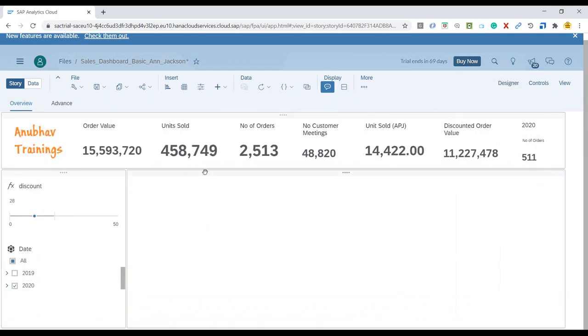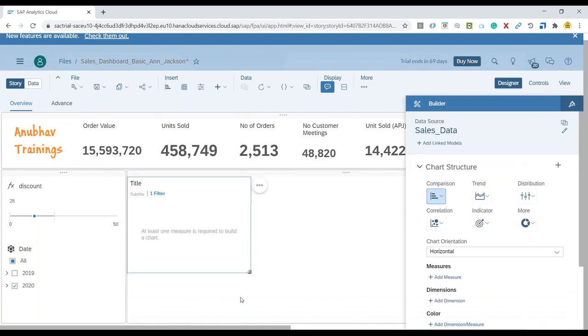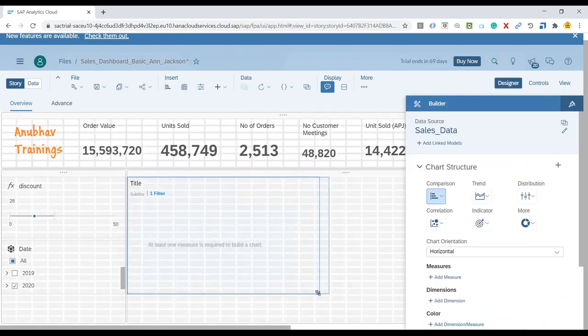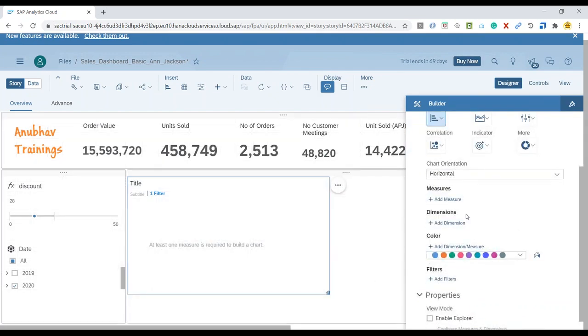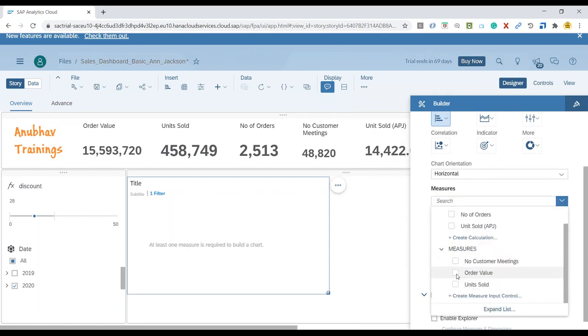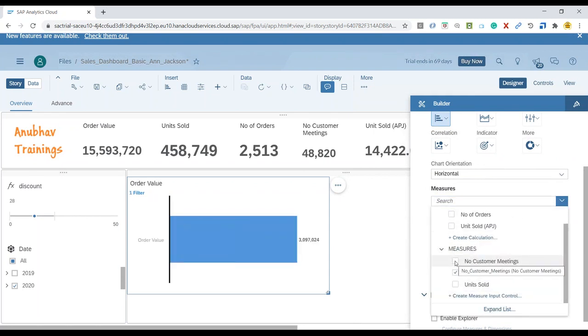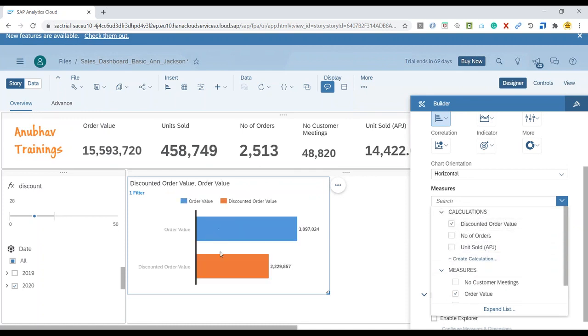So I'm going to come back to this main panel, and we can just grab a chart. By default, it's going to add a chart of type bar chart, and we can just go ahead and add it as a measure. I'm going to add the order value and also my calculated discounted order value. So you see both my discounted order value and order value are visible here. This is the total order value and this is the discounted one.